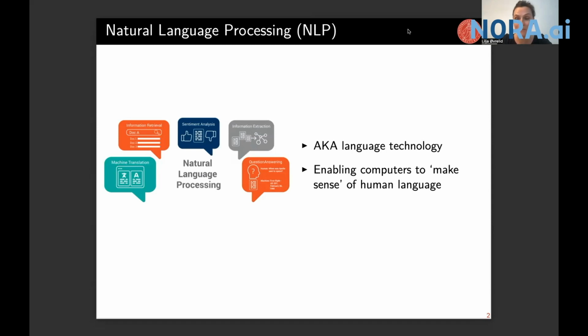And there are numerous application areas for these systems, such as machine translation, information retrieval or search, sentiment analysis, which deals with the automated detection of opinions in text, information extraction, which deals with extraction of factual, structured information from text, and question answering, or more broadly speaking, dialogue systems, which deal with conversations with automated systems.